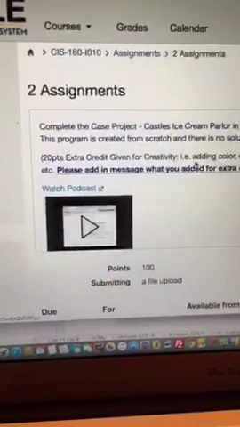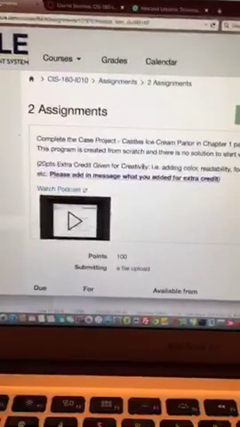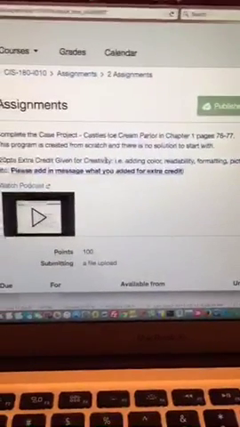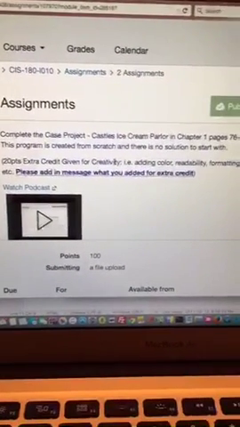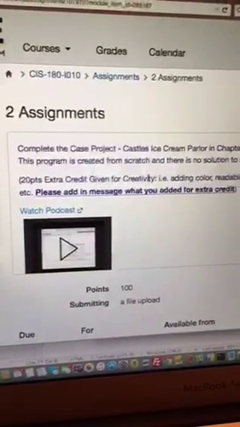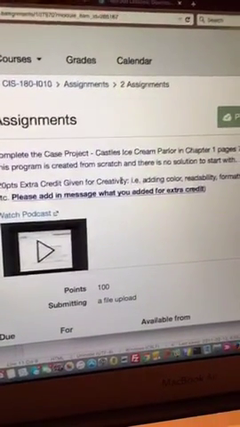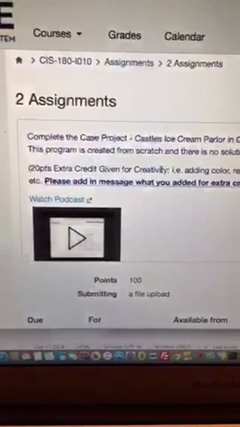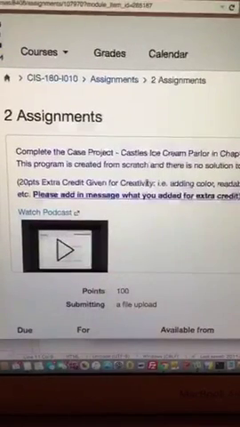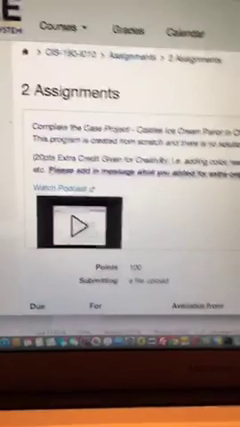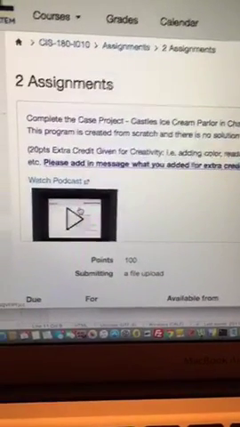And the assignment. So this week's assignment is completing the case project, Castle's Ice Cream Parlor, on pages 96-97. This program is created from scratch and there's no solution to start with. I do give each week extra credit. If you want to do extra credit for creativity, you can add different colors, readability, formatting, pictures. As it notes here in bold and underline, please add in a message when you submit it what you added for extra credit. Here's a podcast for week 2 assignment.